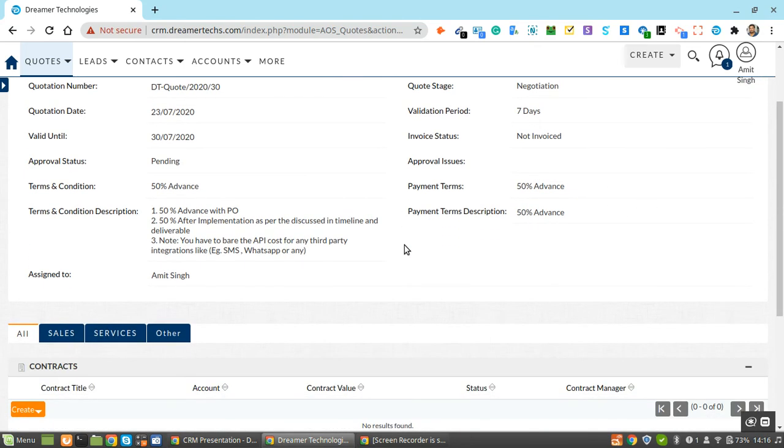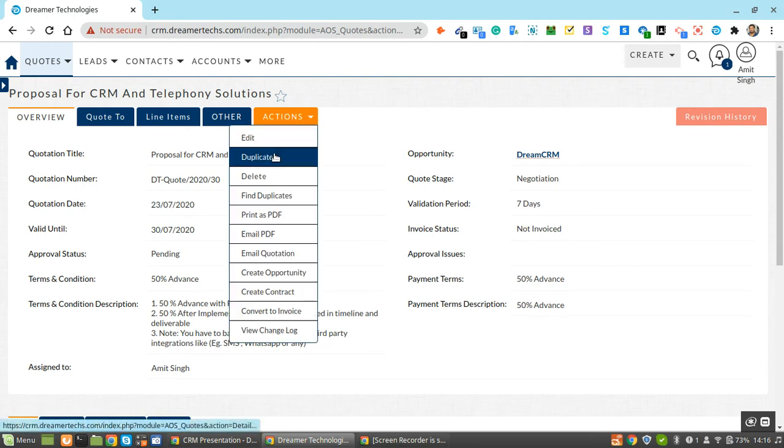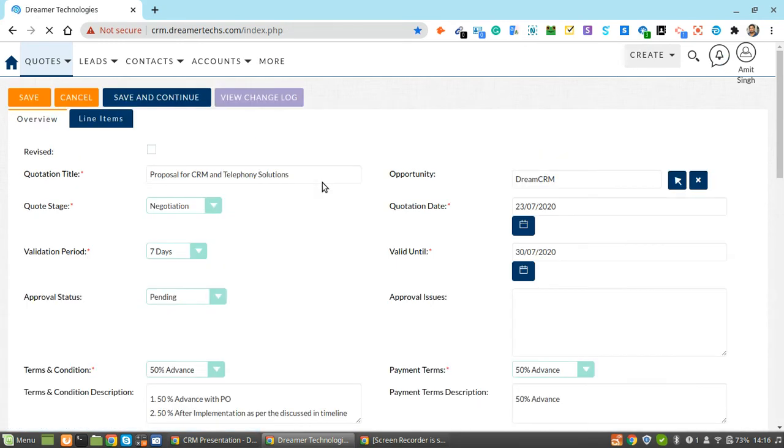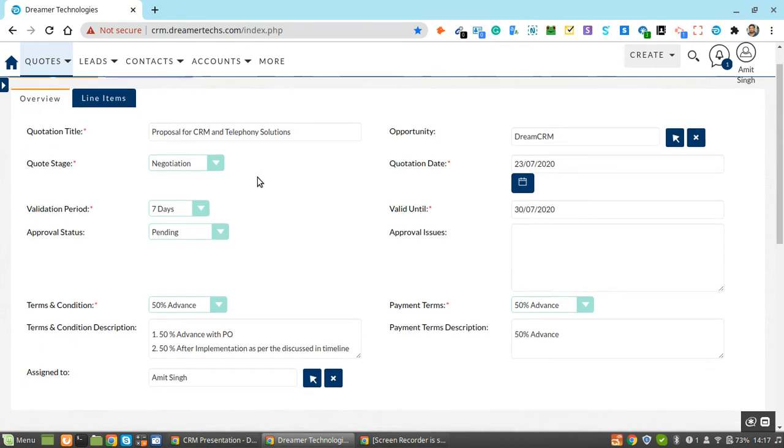So we have seen how to create a quotation. If there is a revision for this quotation, or the client asks you to revise it, it's that easy. You can just click on duplicate. Don't forget to click the check mark on revised. You just select the revise.